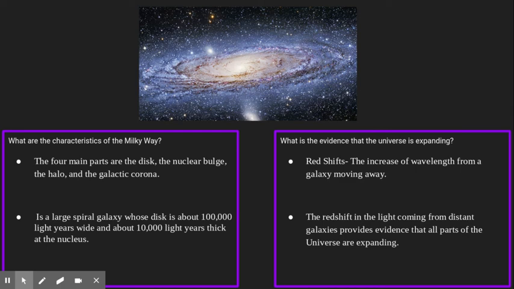And what are the characteristics of the Milky Way? There are four main parts: the nuclear bulge, the halo, the galactic corona, as well as the disk. The spiral galaxy's disk is about 100 light years wide and about 10 light years thick at the nucleus.